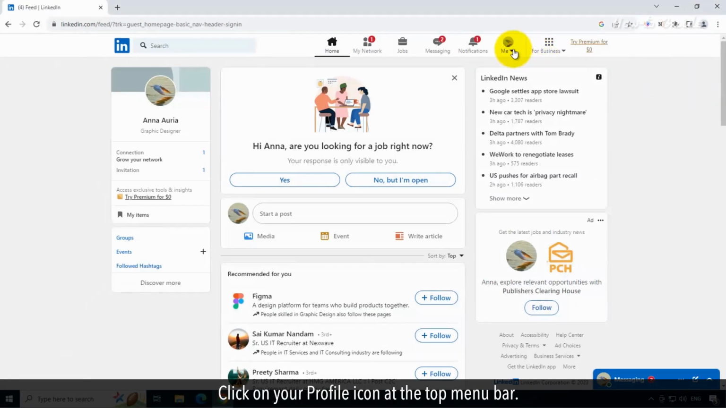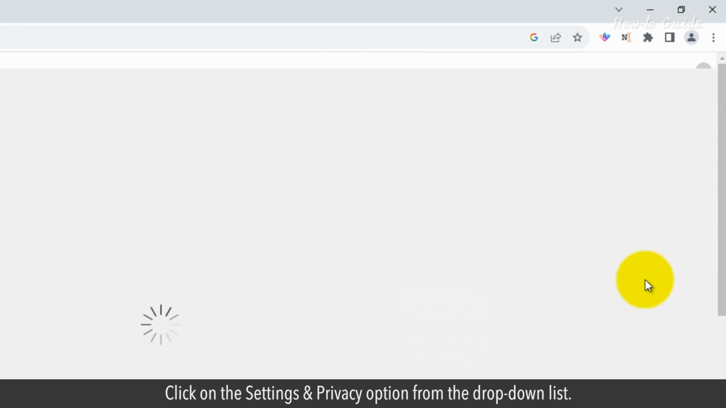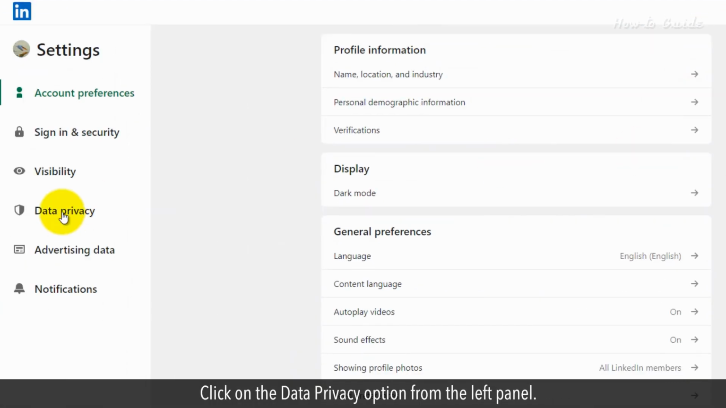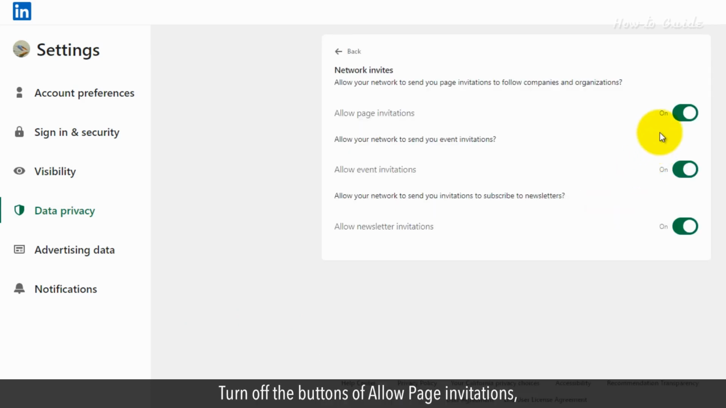Click on your profile icon at the top menu bar. Click on the Settings and Privacy option from the drop-down list. Click on the Data Privacy option from the left panel. Under the Who Can Reach You section on the right side, click on the arrow icon of Invitation from your network. Turn off the buttons of Allow Page Invitations, Allow Event Invitations, and Allow Newsletter Invitations.